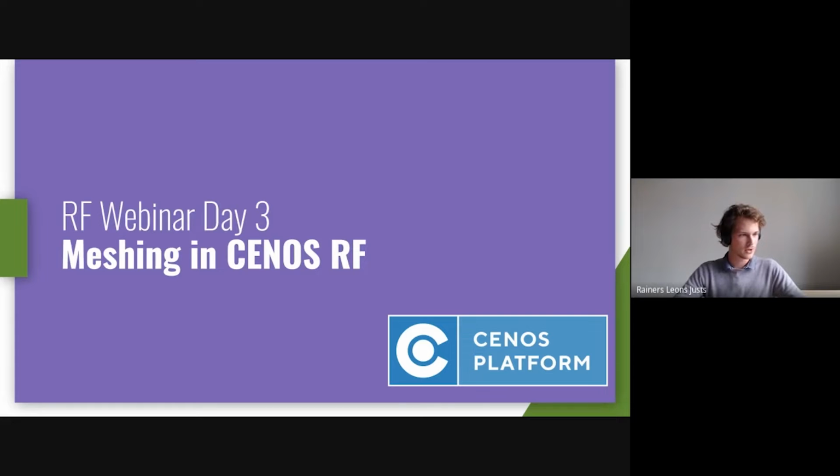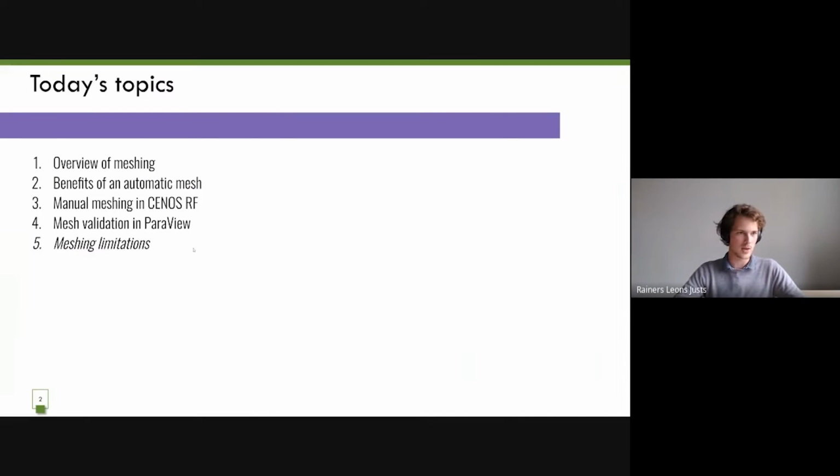Today's topic is a basic overview of meshing inside CENOS RF, the benefits of having an automatic meshing solution, and how you can adjust the mesh manually if it's not to your liking. We'll also cover how to validate your mesh based on your results, and some basic meshing limitations will be seen as well.